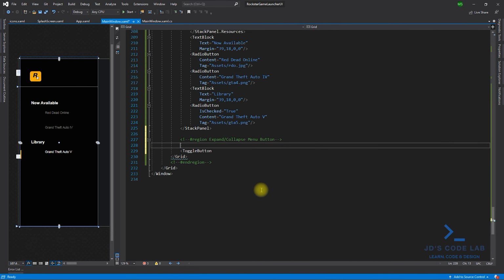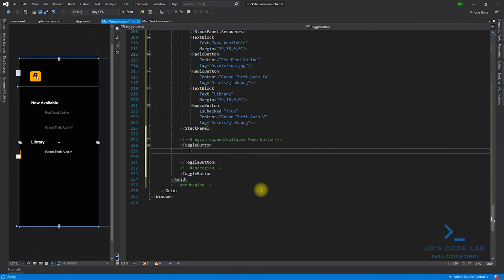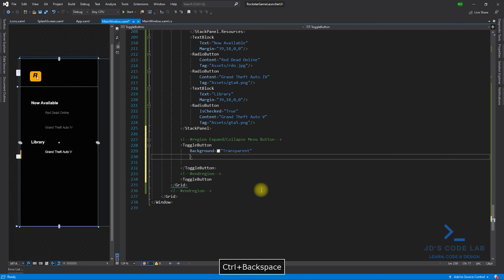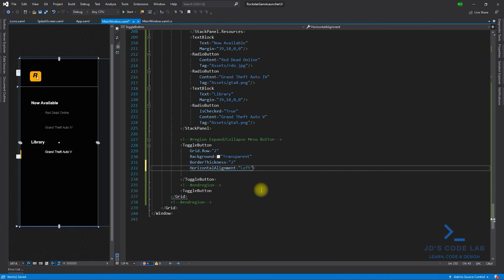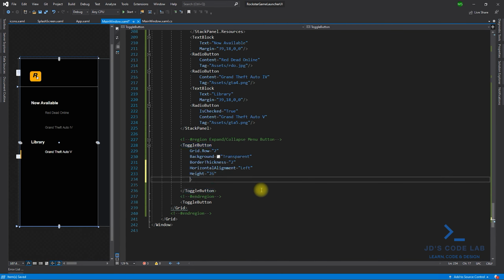Okay, now let's move forward to the toggle button for collapsing and uncollapsing menu grid. Adding following properties to our toggle button: background as transparent, grid row 2, thickness 2, horizontal alignment left, height as 26 and width as 30, and margin will be 39 from top and 32 from bottom.